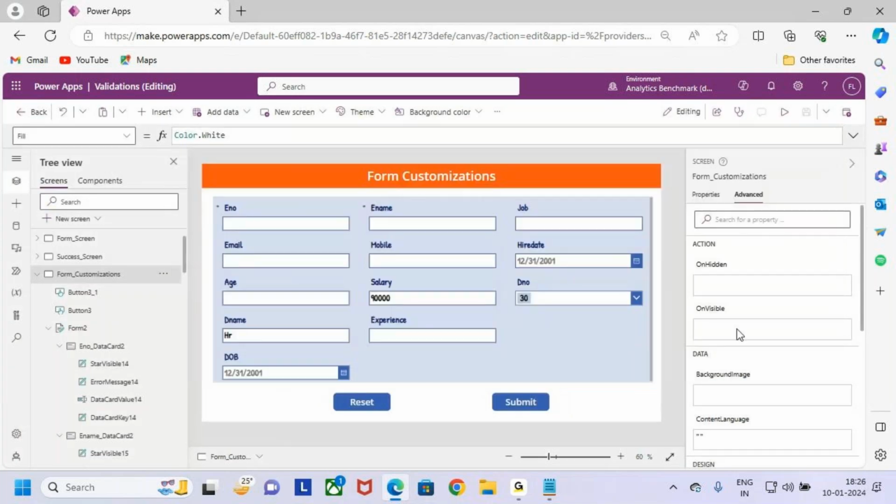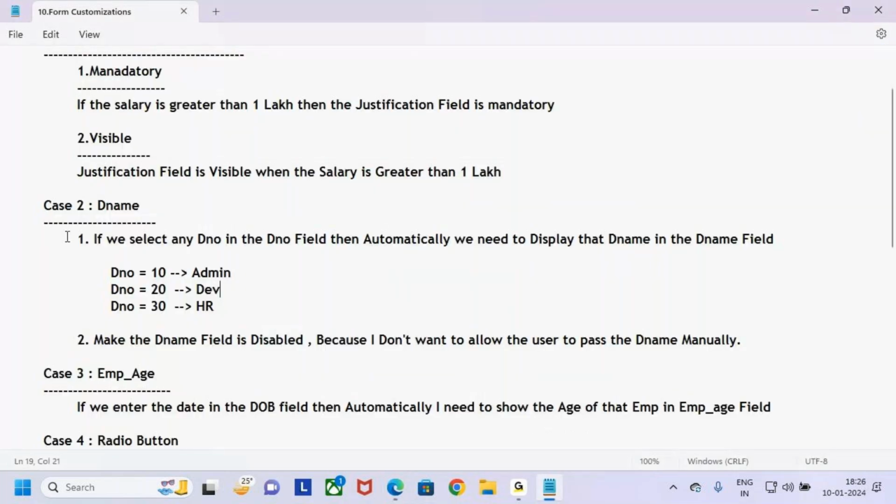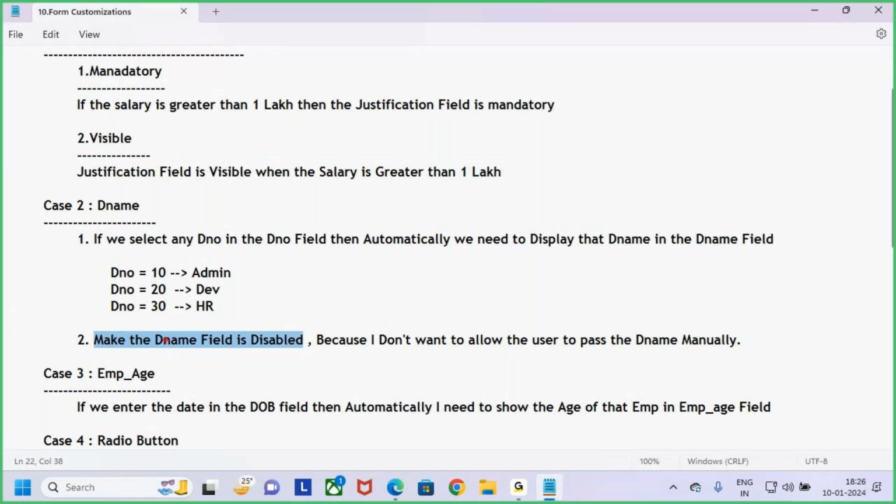Now see, there is one more use case in this same scenario. This is my first scenario, and in this there is a second one. Now my requirement here is to make the department number field disabled. I want to make the department name field disabled, guys. Why?